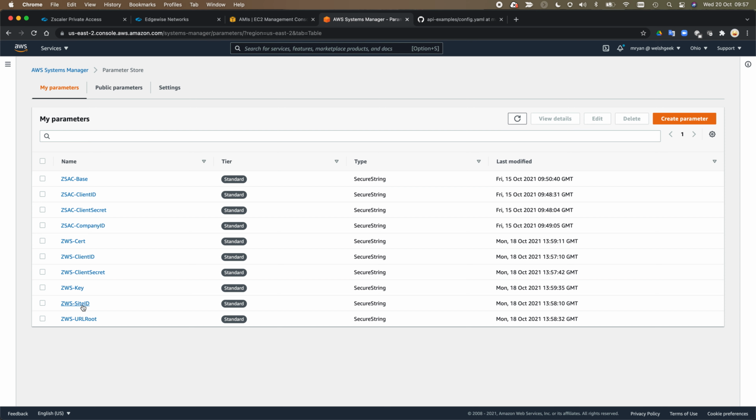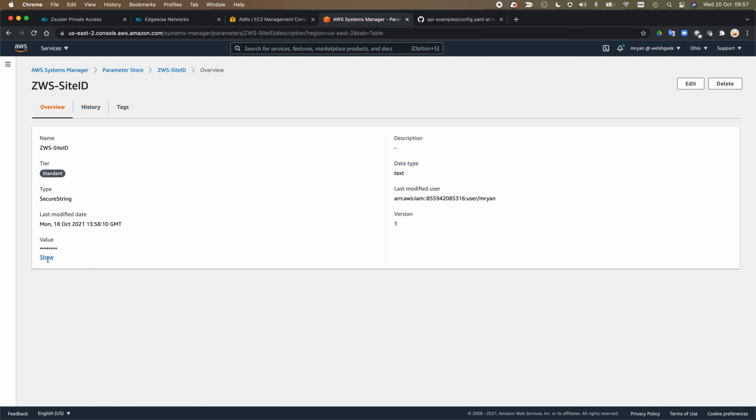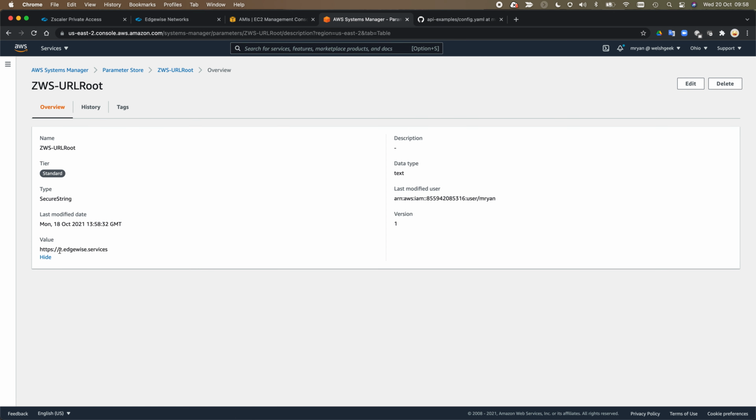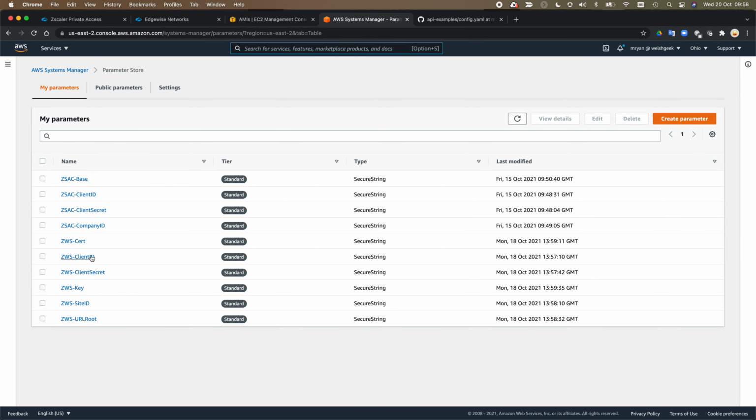but I've also got the site ID information, and the URL route in my case is z.edgewise.services. So I've got all of the configuration parameters. Obviously I've got a username and client ID and client secret as well. So all I need to do is pass those through to a script in my EC2 instance to be able to go off and programmatically deploy.